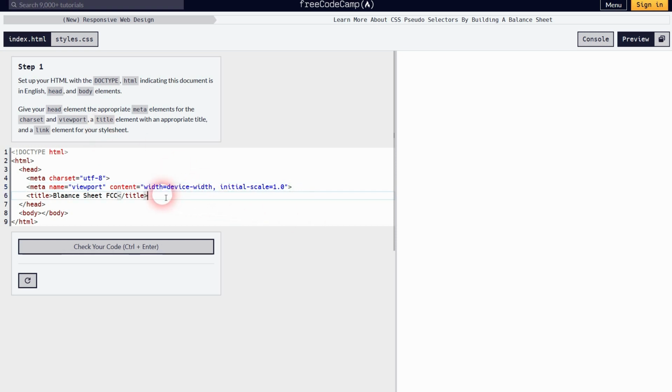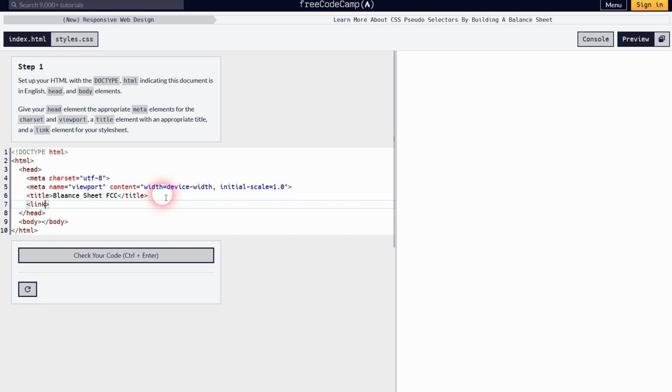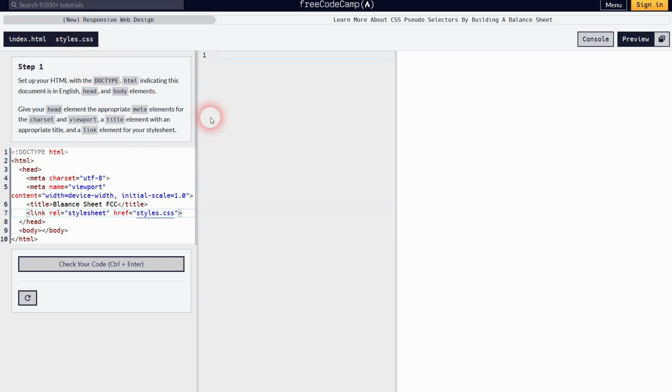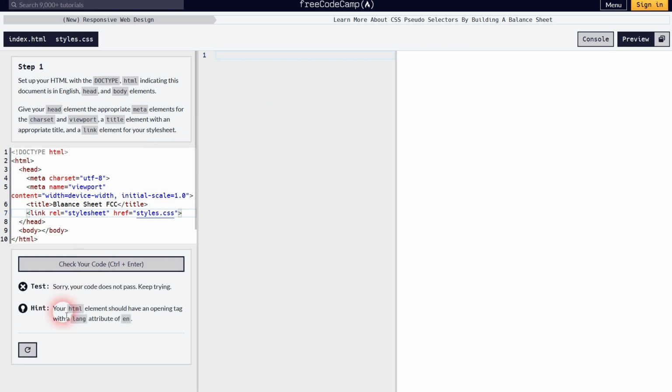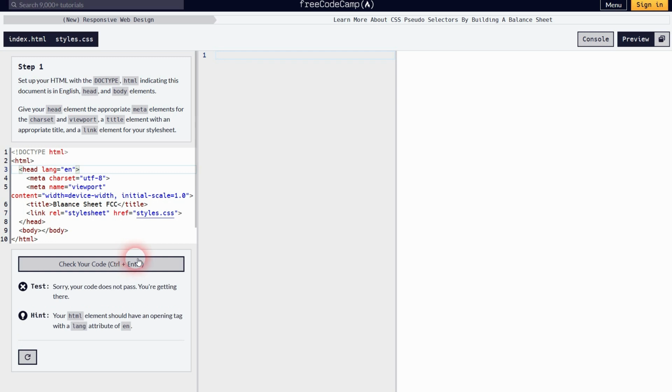Let's add a link and link our CSS directly as a style sheet. It's styles.css as a value for the href. Make sure you don't have any typos here, that's important. I missed to add the language attribute with the value of English into the HTML tag. Oh, my mistake, I've put it in the head. It belongs into the HTML tag. So let me cut that out here and I paste it on top. So now it should work.